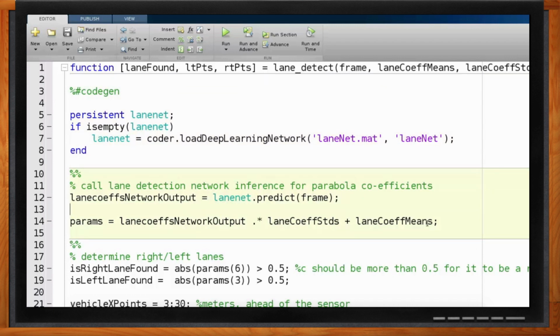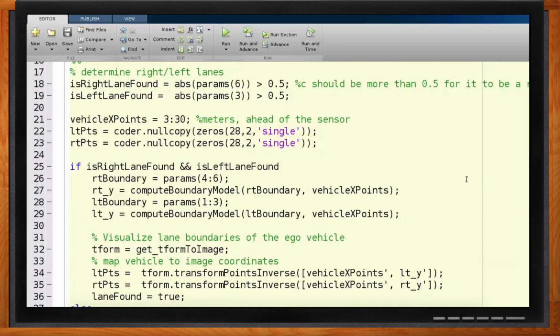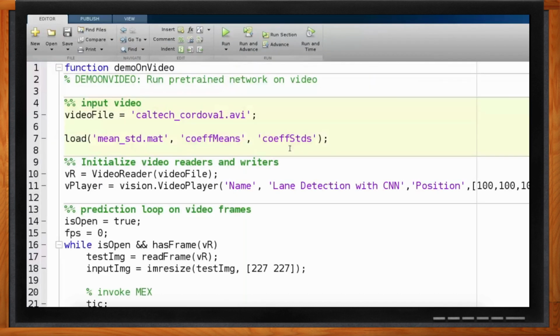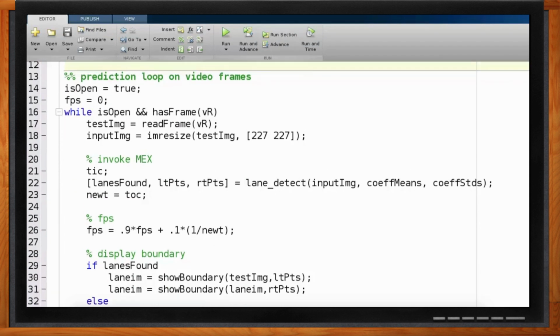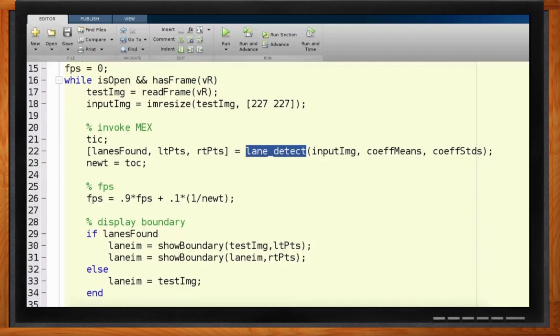So this is my algorithm in MATLAB. I first have a network, my lane detection network. I'm calling prediction on my network, and that's basically going to give me my coefficients. So I got my coefficients, that's all it took. The rest of the code is basically converting from that coefficient space to the coordinate space. With MATLAB, I can test this very easily. I have a test file which brings in a video, and for each frame of my video, I'm calling my algorithm to see the results of my algorithm.